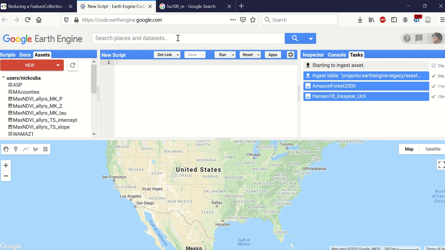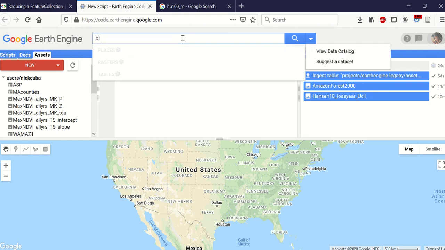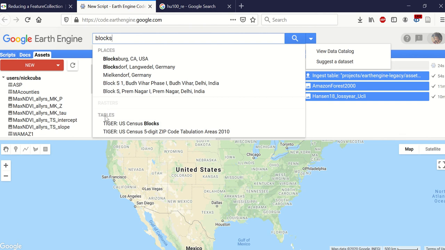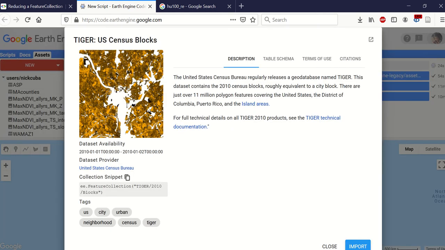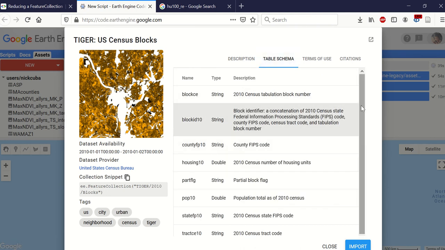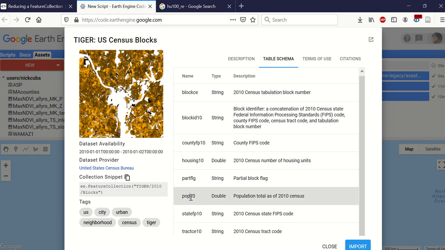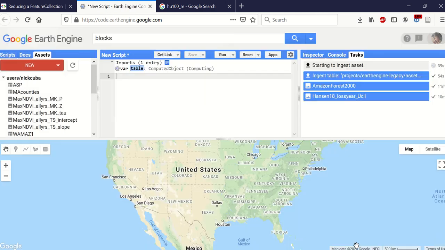So here we'll just go to the search bar, search places and datasets, type in blocks, and at the bottom you see it listed under table. Click that. See the description and the table schema. One field that you're going to need to work with is POP10, population total as of the 2010 census. And then at the bottom there's an import button. If you click that, it'll appear in the import section of your script, originally just called table. So you might want to change that to something like blocks.